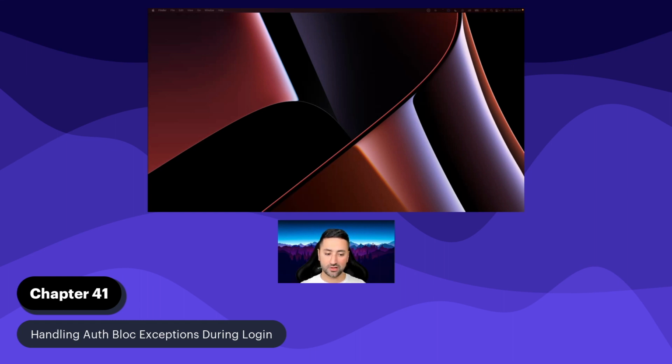We've gotten started with Bloc, but we are not really there yet. So in this chapter, as you can see in the captions, we're going to handle auth block exceptions during login. There's going to be quite a bit of moving around between different files, and we're going to basically clean things up. I'm going to do my best to explain when I move between files, and what we're adding, what we're removing, and what we're modifying. So I hope you can also follow along.